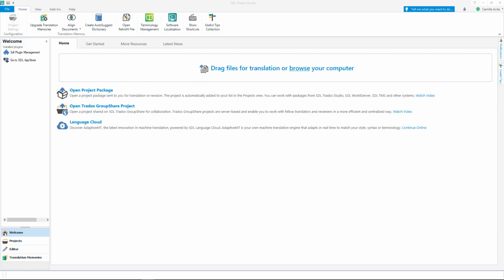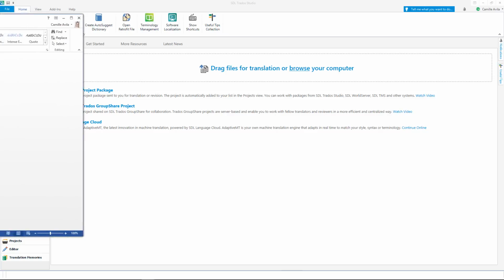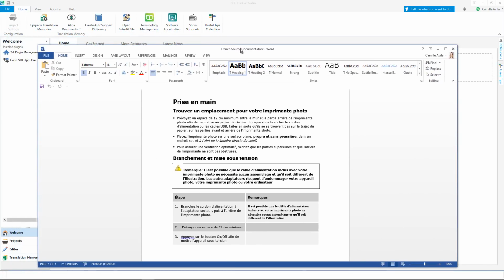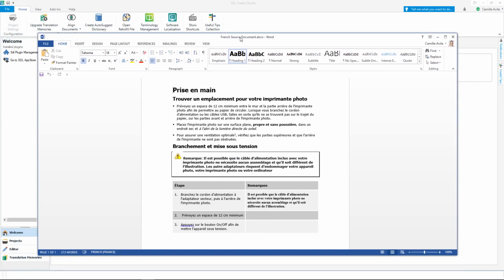Right now you are in the Studio Welcome screen. This is where you can create a translation project. With Studio you can translate the widest range of file types, including Office, PDFs, even if they are scanned, InDesign, HTML, XML, and many more. I will show you how to translate a simple Word document.